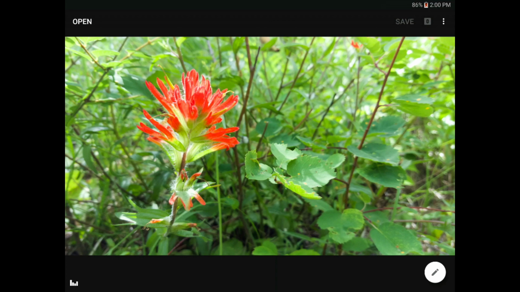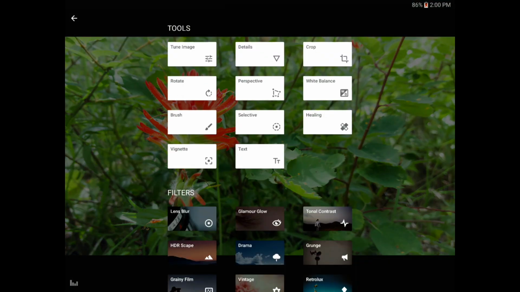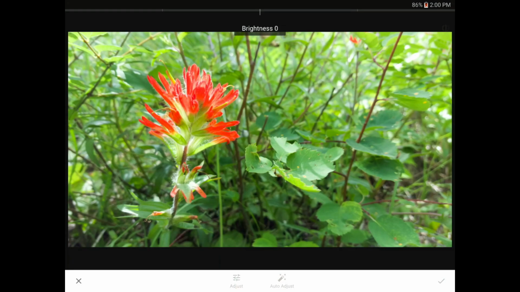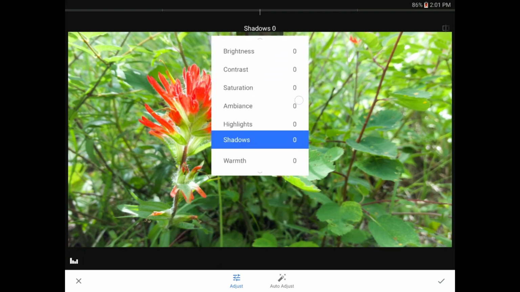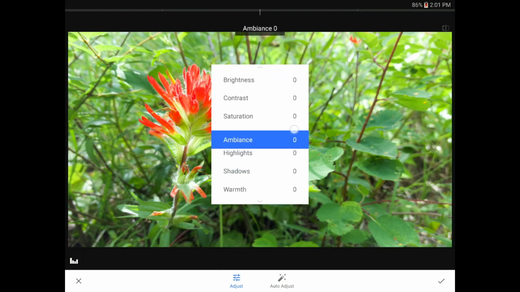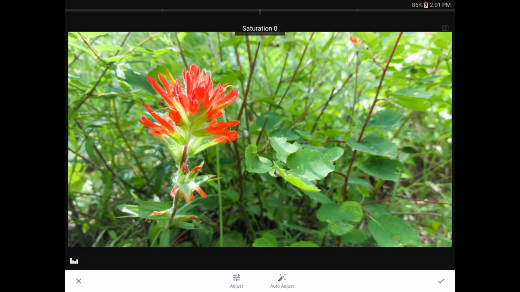I will start by tapping on the pencil again to bring out all of the tools and filter choices. Now I'll tap on the Tune Image choice. When the Tune Image group appears, I'm going to slide my finger vertically across the screen to bring up the menu. And then I'm going to choose Saturation. Now I'm going to crank the saturation all the way up until the photo goes nuclear.